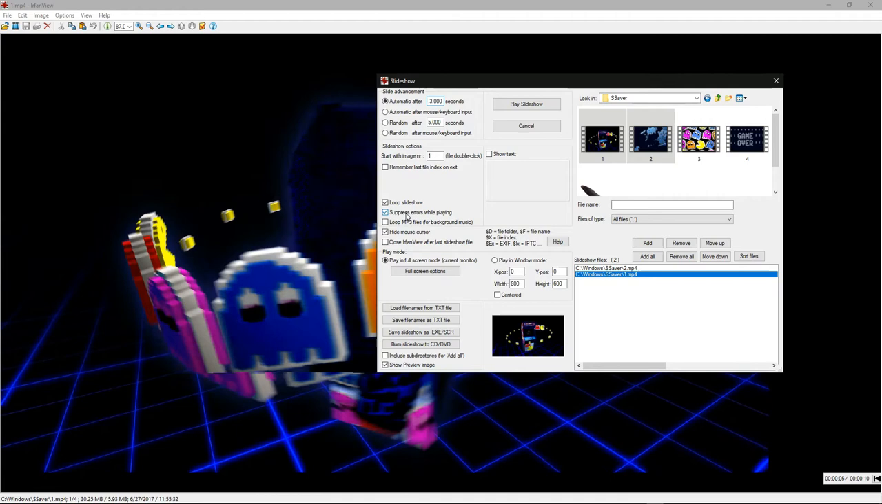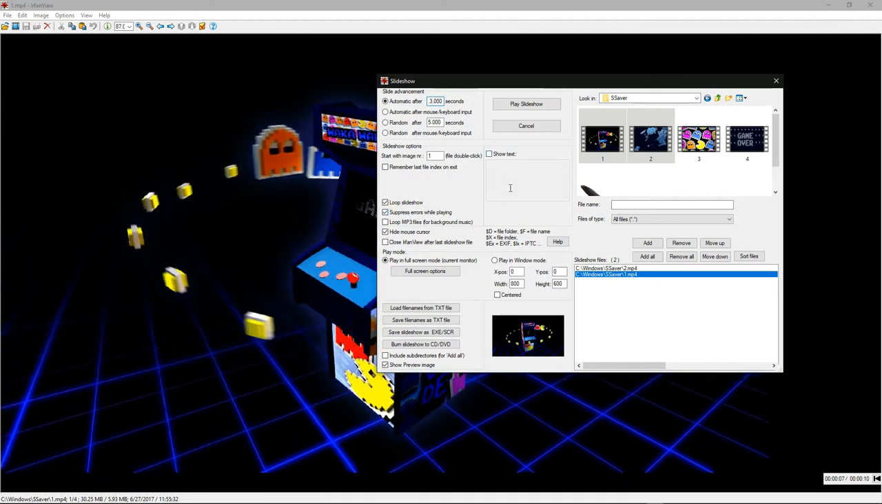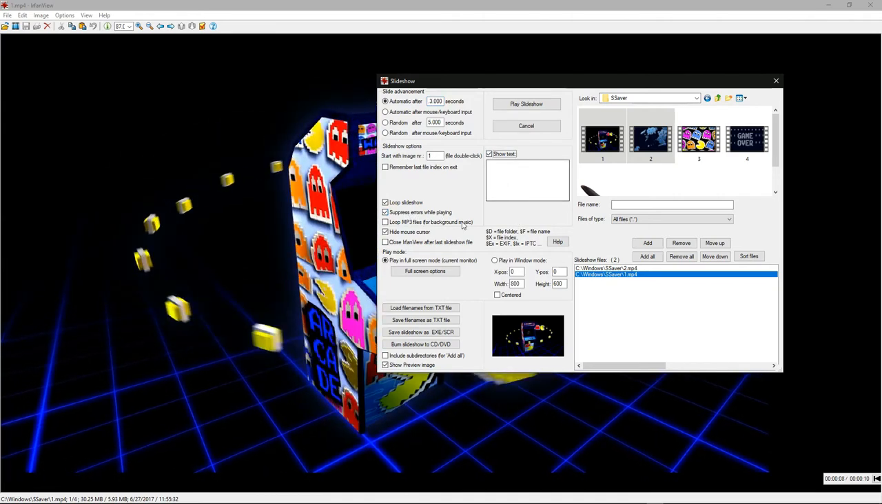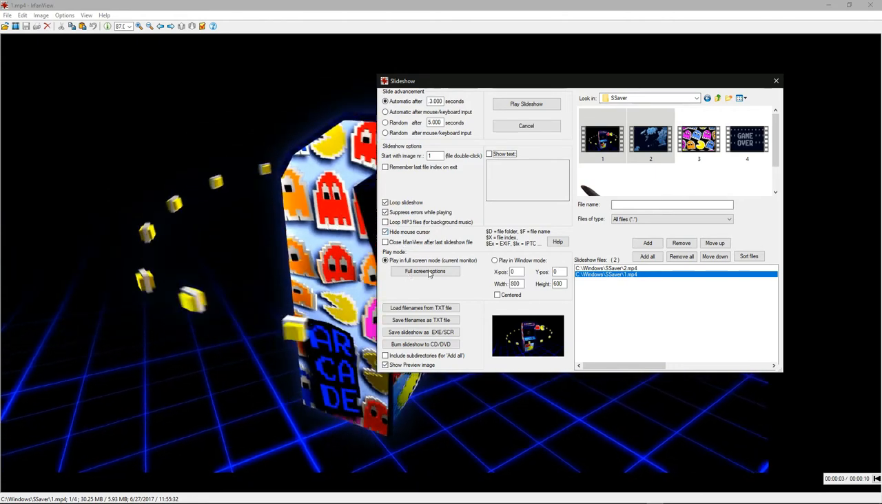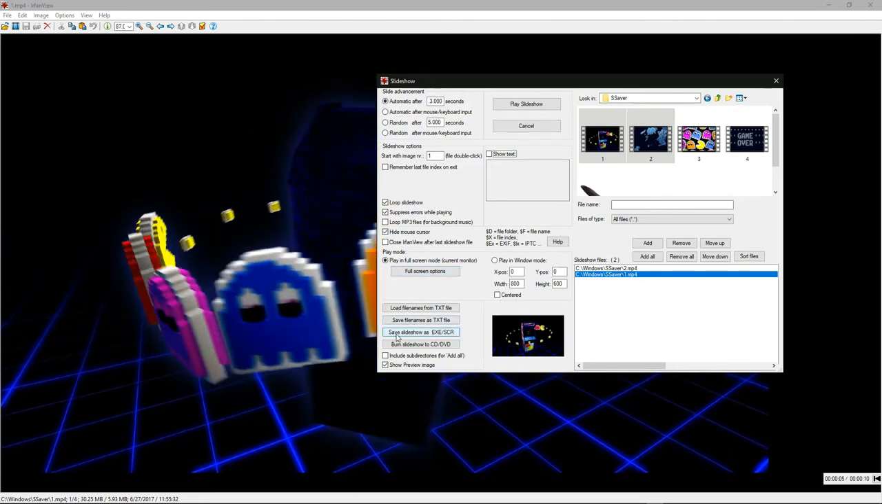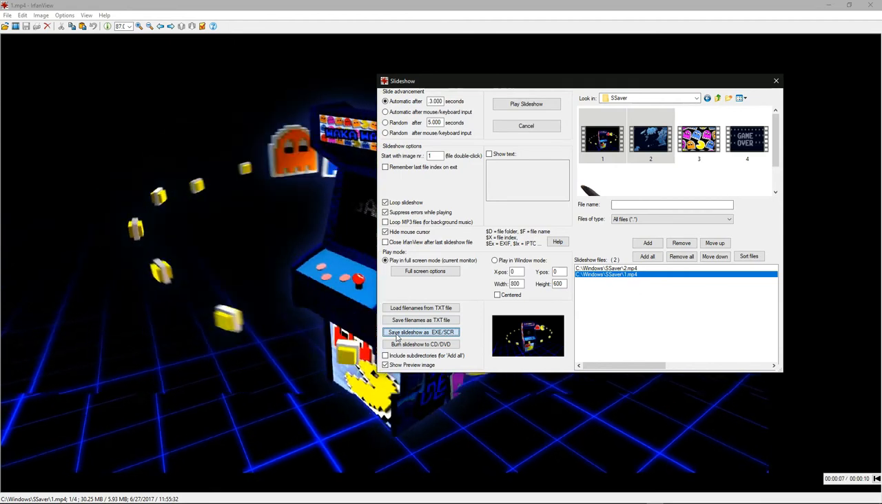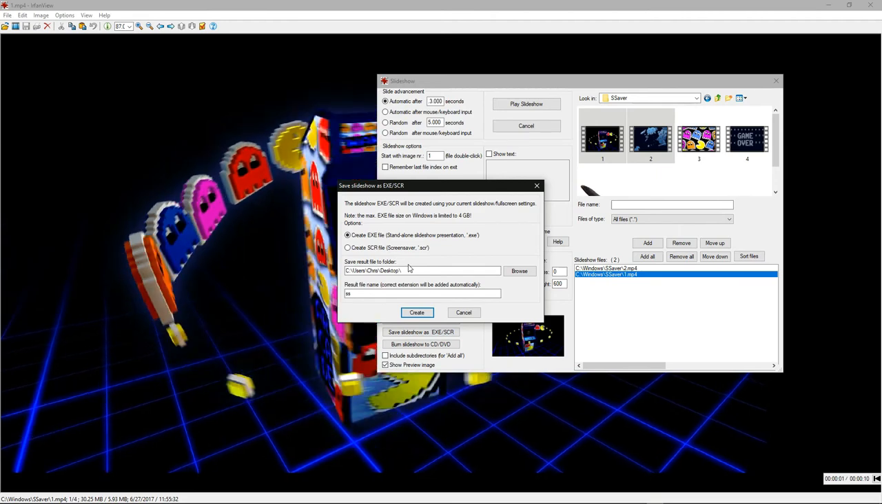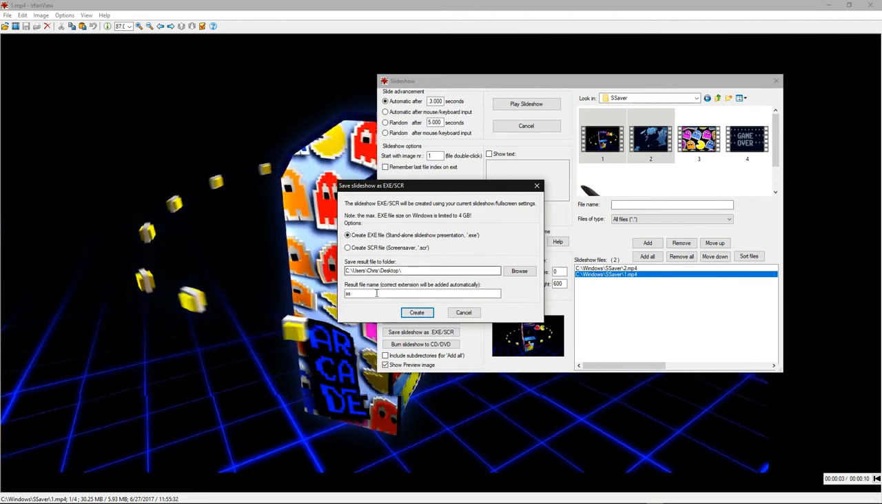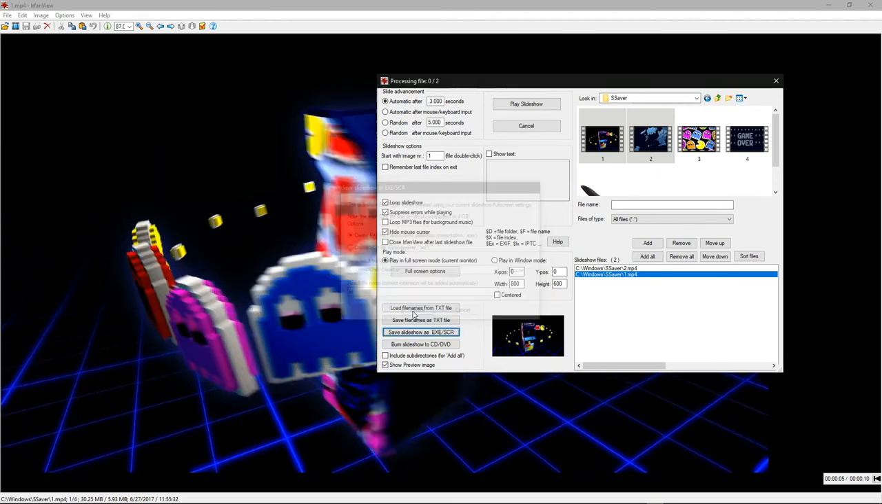You want to check suppress errors. And this right here will have text in it, so just uncheck it and hide mouse cursor. Now you want to hit save, click save slideshow as EXE. And you can do an EXE and a screensaver. So I'm going to go ahead and just create an exe file.